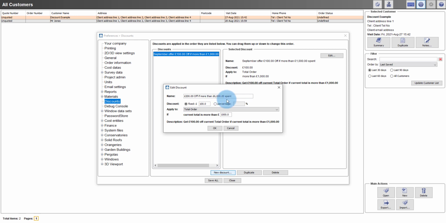I then need to adjust the fixed value to £200. Again, you can choose here if you'd like it to be a percentage as well. Select what you want the discount to apply to. In this case, I'm leaving it set to total order, and then adjust the if current total is more than up to 6,000 and press OK.